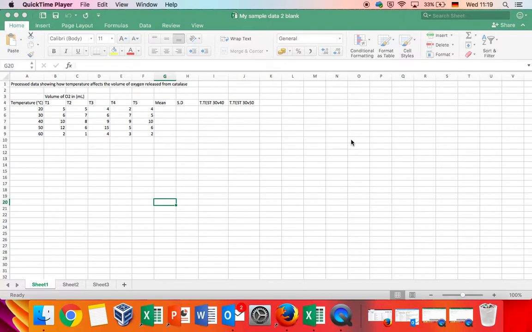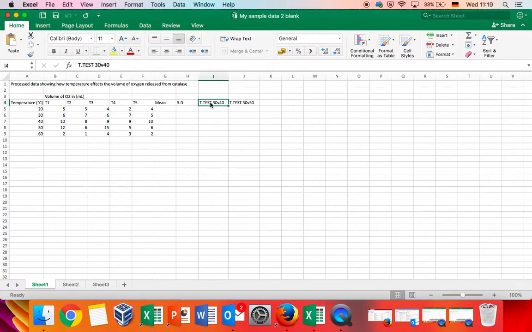We are going to make a skills cast to show you how to turn raw data from Excel into process data by doing a mean and standard deviation. I'm going to skip the t-test for now, that can come in another skills cast. Then we're going to construct a graph with a line of best fit and error bars. So the first place I'm going to start is with the mean.